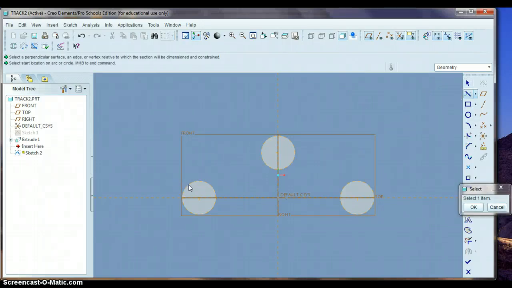Now what's a tangent? Anybody know what a tangent is? I mean, you can go on a tangent and be mad at something, or really worked up about something. But a tangent is a straight line between two curved surfaces. So I'm going to click on the edge of one of the circles.